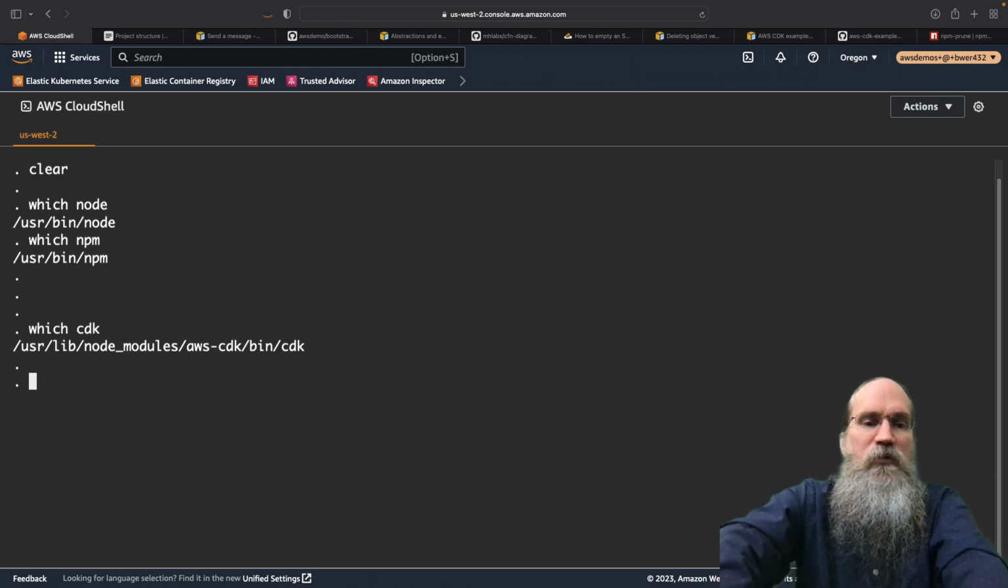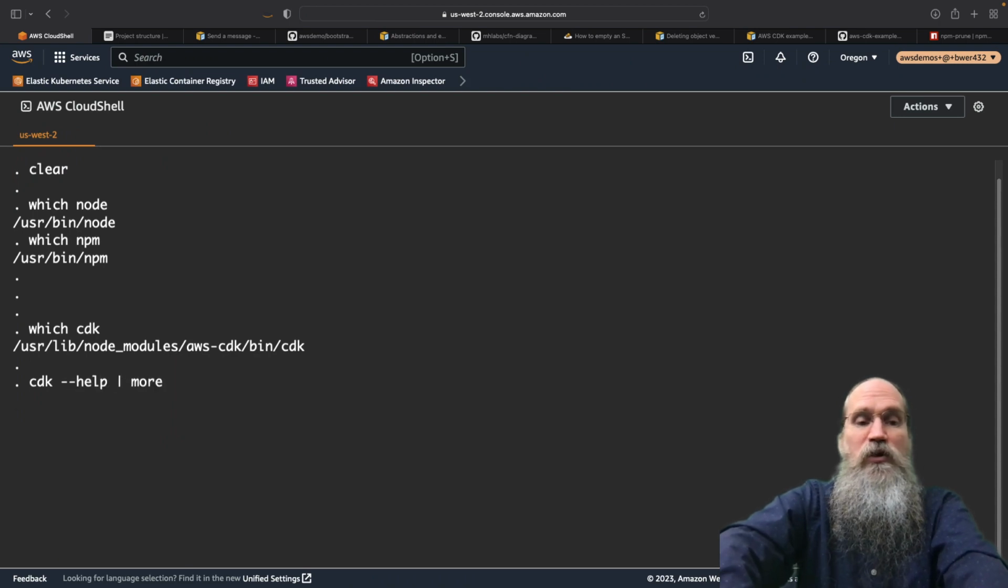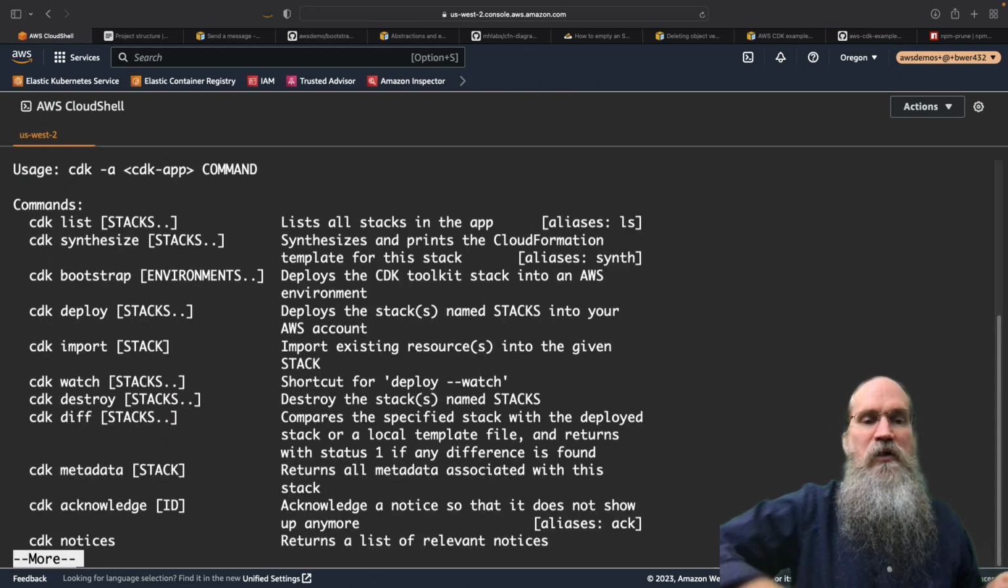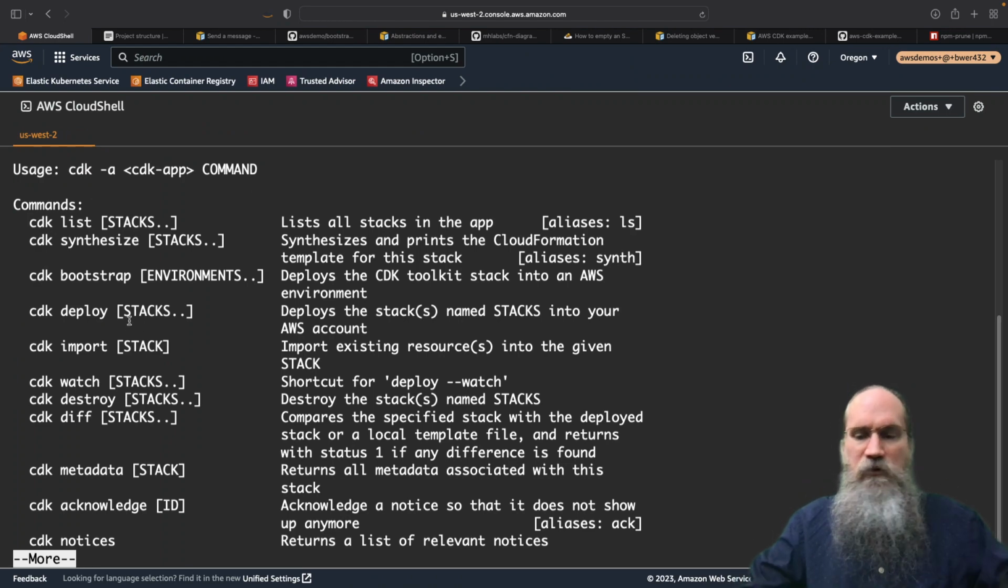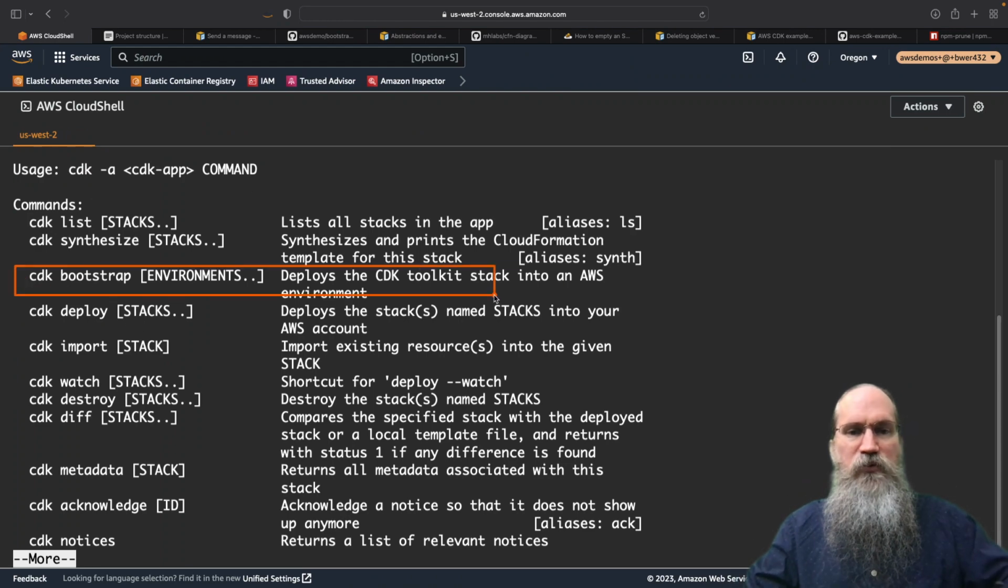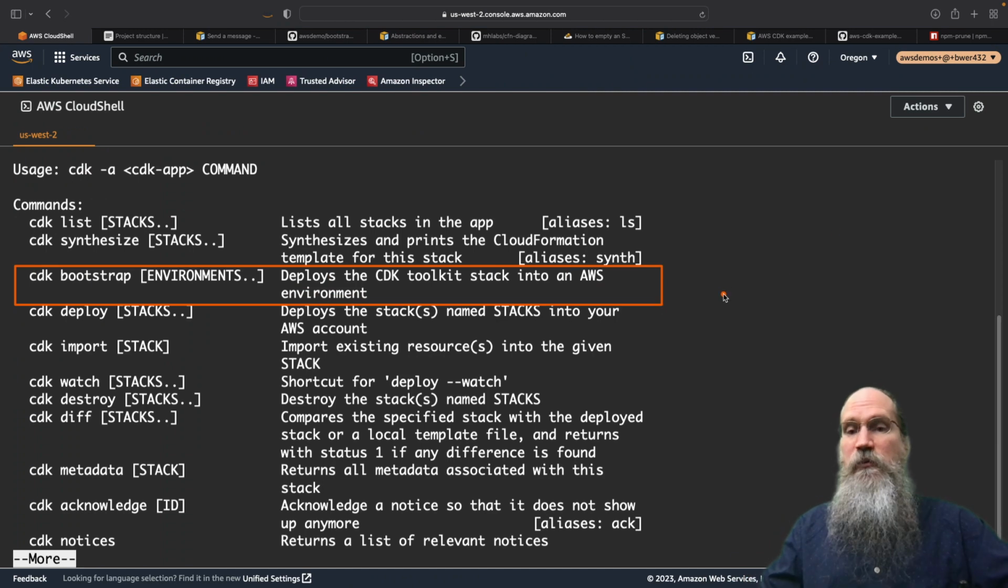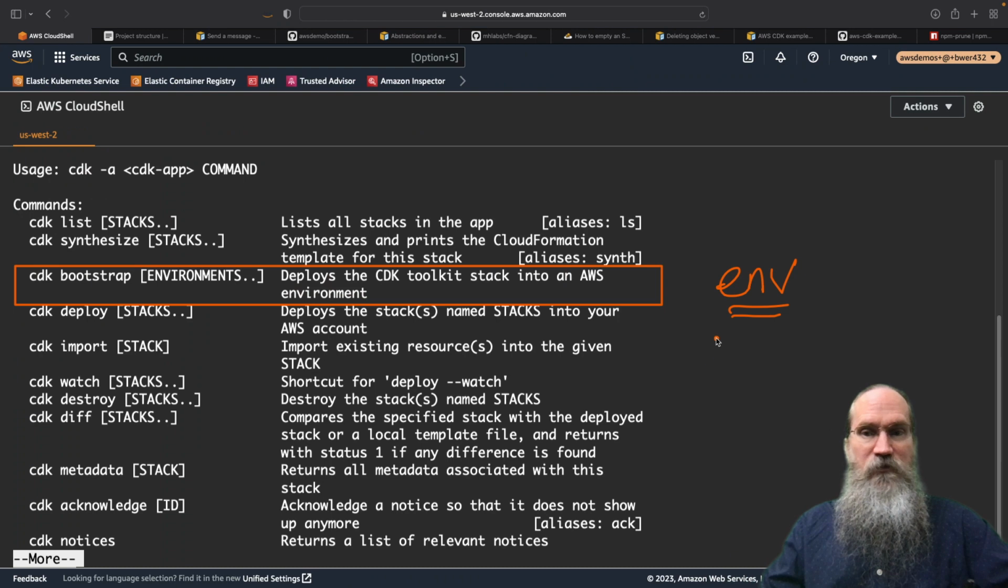Now, what I'm going to do is I'm going to say first cdk --help, pipe that to more or less, either way is fine. But the key thing that I want to point out right here is there's the bootstrap command. The bootstrap, we need to have an environment. What is an environment in terms of the CDK?